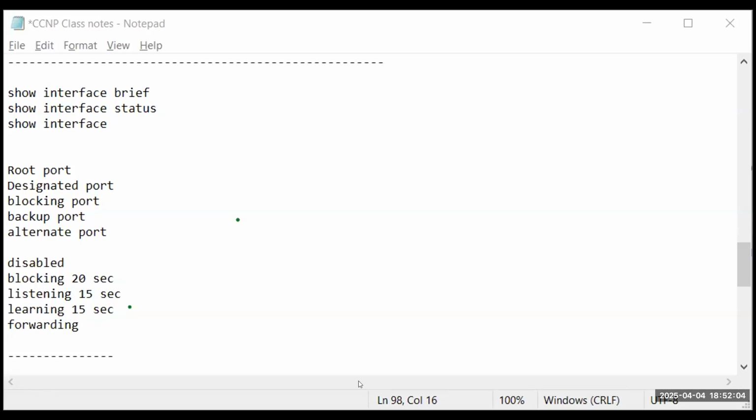There are different versions or types of Spanning Tree Protocol. The one we are talking about now, we call the normal spanning tree protocol or classic spanning tree protocol. Okay, before that, I'll just show you one more thing.